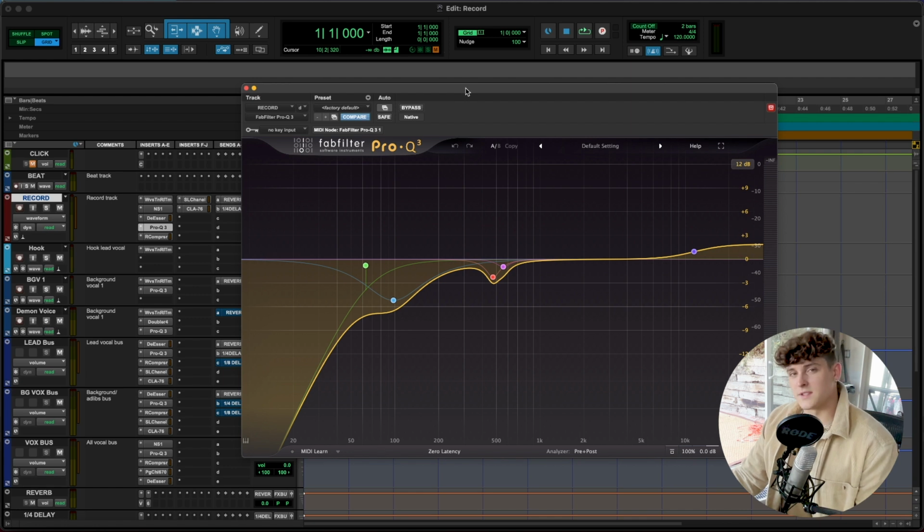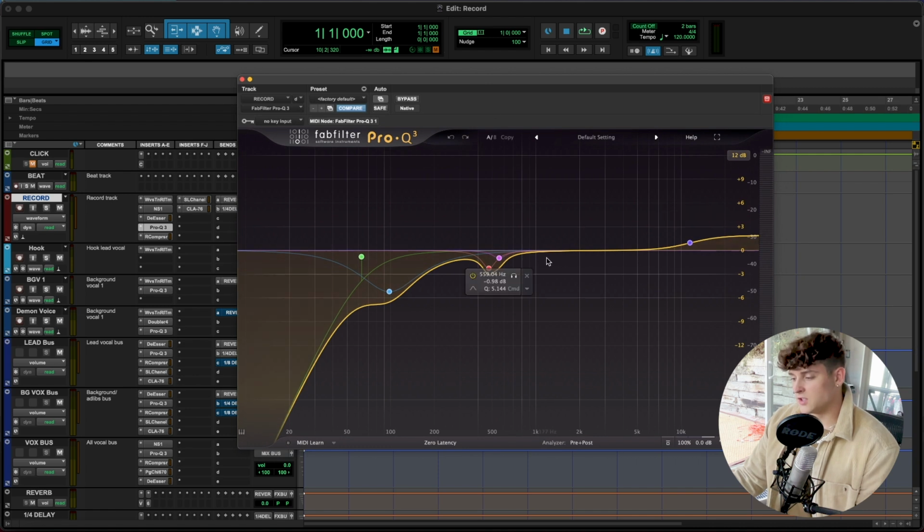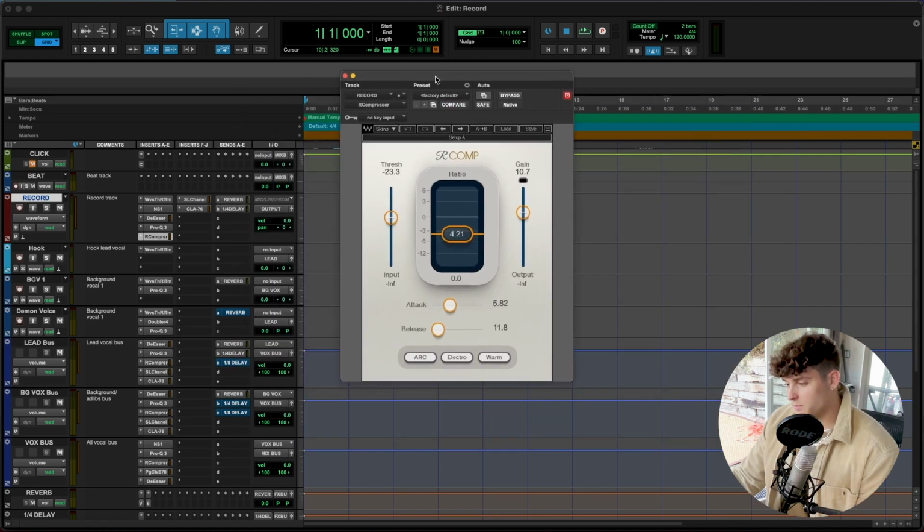And the reason I call this the shaping EQ is because some people will go by additive and subtractive EQs, but I don't really think that matters too much. And I want this initial EQ to just bring out the frequencies that I actually want to be heard and the frequencies that I really want in this vocal. After that, we compress a little bit.